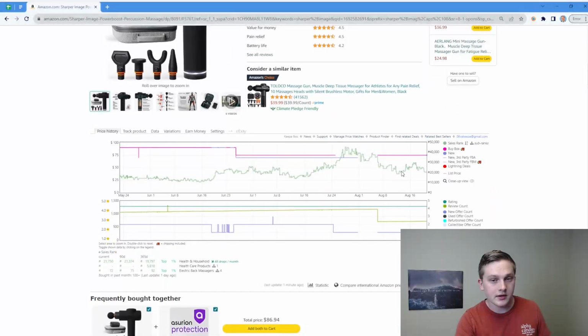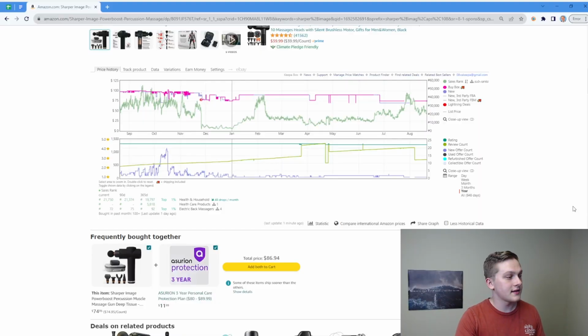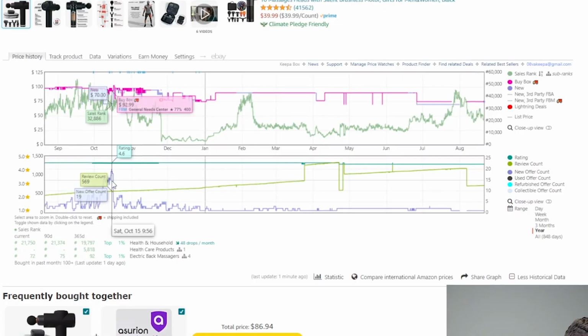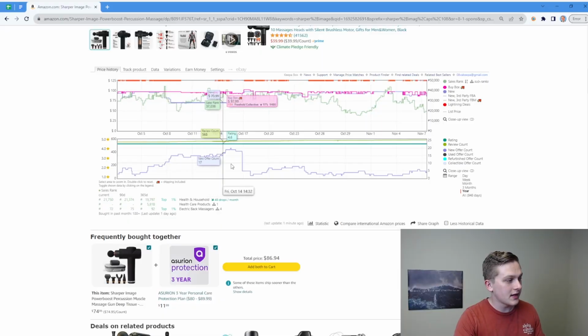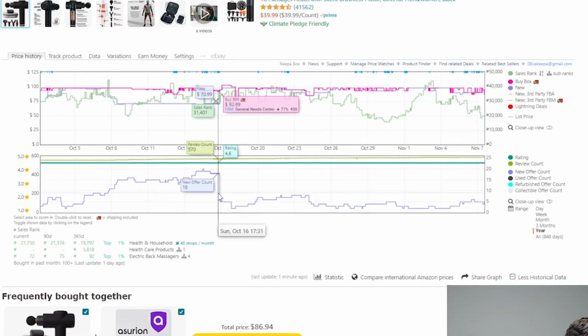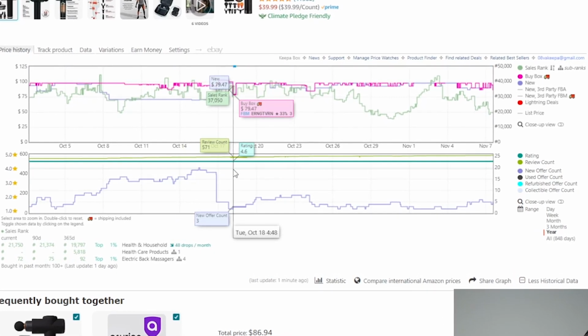And then I'm going to scroll down here and look at Keepa, and I see a lot of red flags. So first off, when I'm looking at this Keepa chart over the course of a year, I can see that there was a big drop back here in sellers. So I'm going to zoom in, and we can see here that on October 16th, the product went from 18 down to 5 sellers all at once.